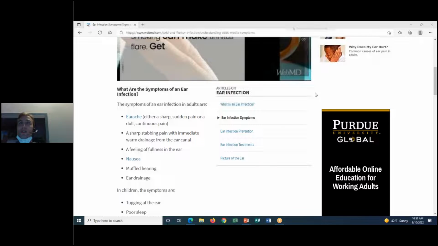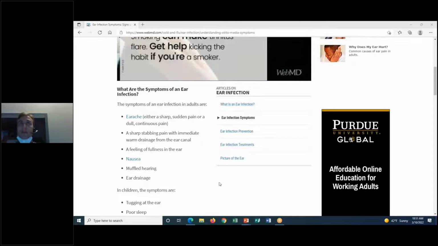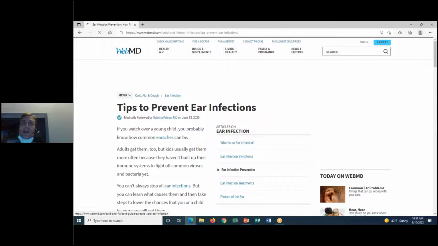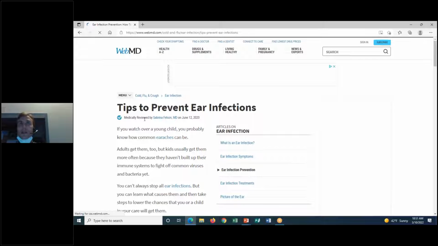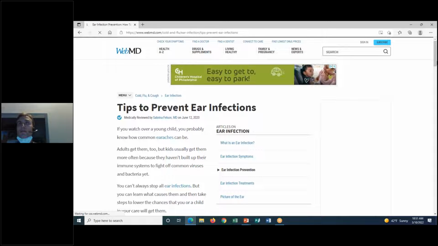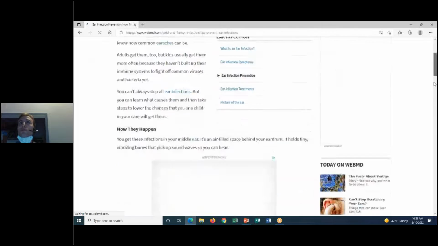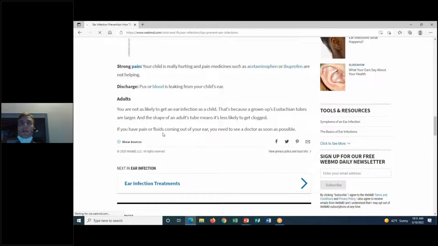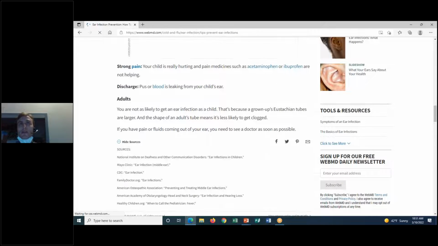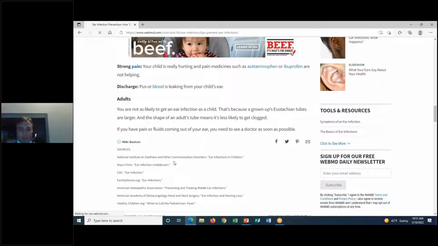So if I go to another page in this same ear infection section of their website, such as prevention here, all right, I'll get a different article about prevention. It's still a different author, but it's reviewed by that author, and there's the date in which it was last reviewed. And if I scroll down for this one and go to sources, it will give me different sources because this is a different article.